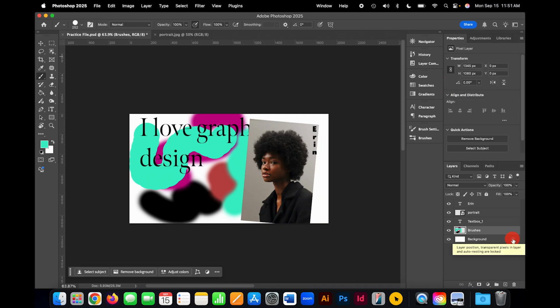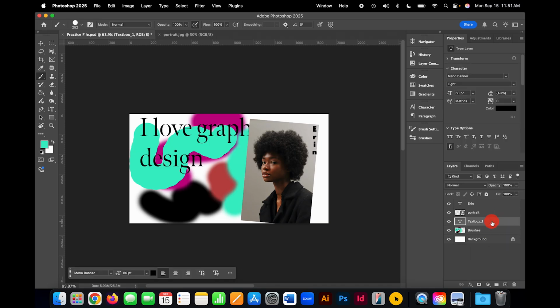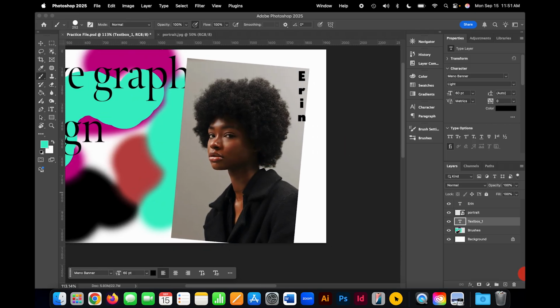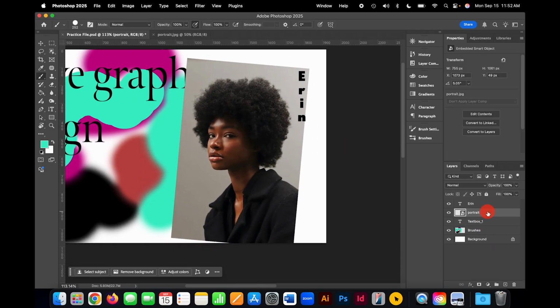So if I go ahead and click my text box, you'll see that the contextual taskbar is giving me some immediate text options. And I can go ahead and change my text really quickly here. But let's go ahead and take a look at our portrait. We're going to click the portrait, and the taskbar immediately gives us some image options. So I'm going to click Select Subject.